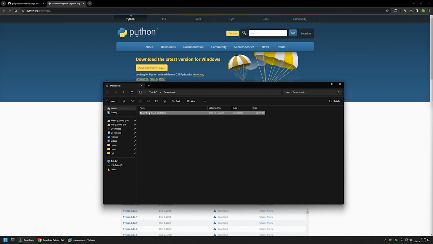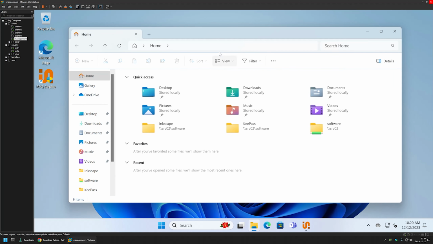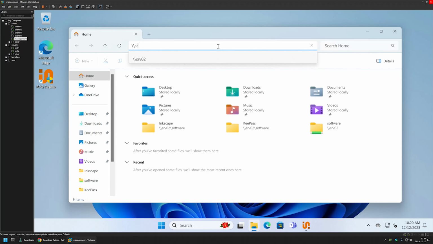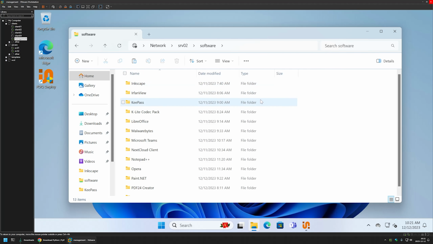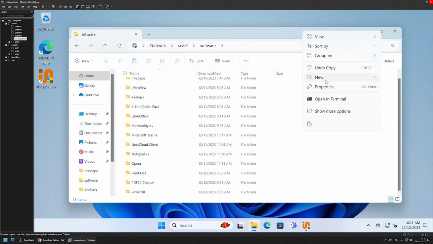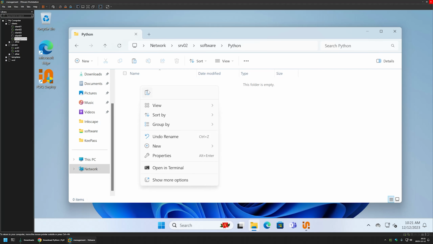I will right click on the executable, select copy, and then I will go to my VMware Workstation where I have my Windows environment, and I will be placing the installation file in a network share that is accessible to my users and computers. For that I will open File Explorer, and here I will enter my file server name, SRV02, then I will go inside of the software share. And here I will create another folder named Python. I will go inside of that, and then I will place the executable here.